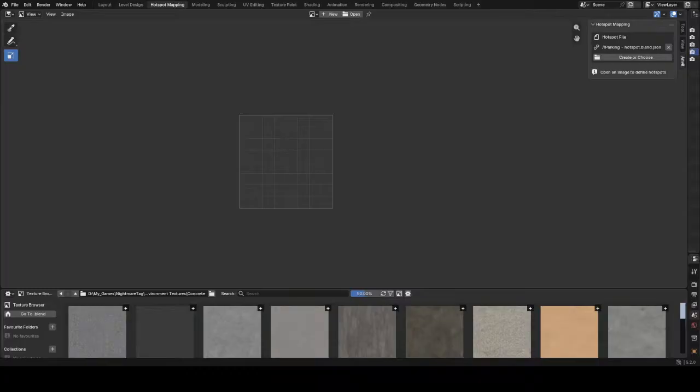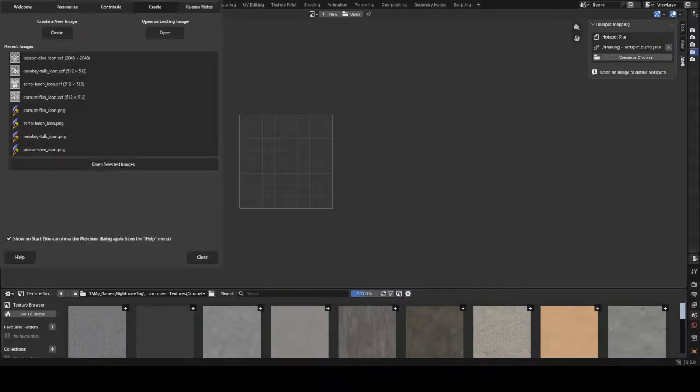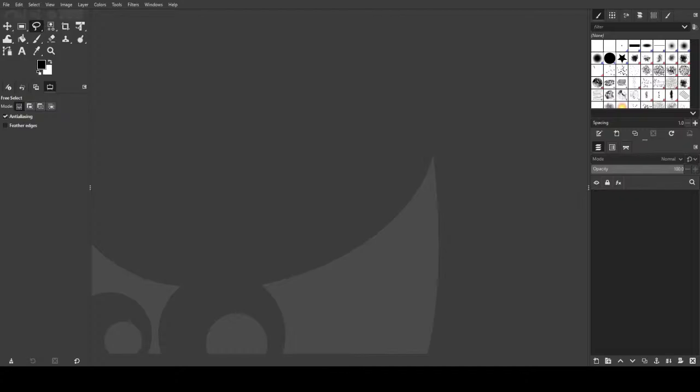Window capture. New source. GIMP. Nope, not that one. That one. Done. Okay. Let's make this one 1024.